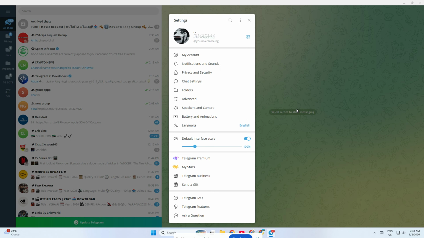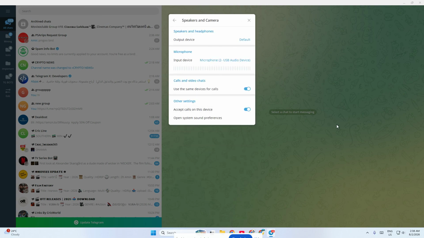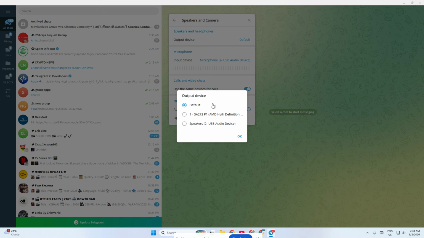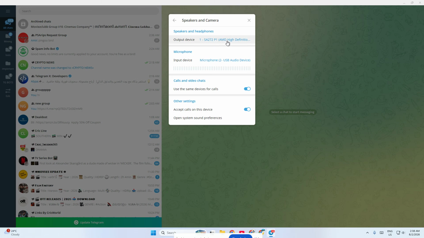Inside Settings, look for the option called Speakers and Cameras and click on it. This section is specifically used to control your audio and video hardware for Telegram. Now you'll see your device options. To change what sound comes out of, click on Output Device. A list of available speakers or headphones will appear, and you can select the correct one from the list. If Telegram is playing audio through the wrong device, this is the setting that fixes it.